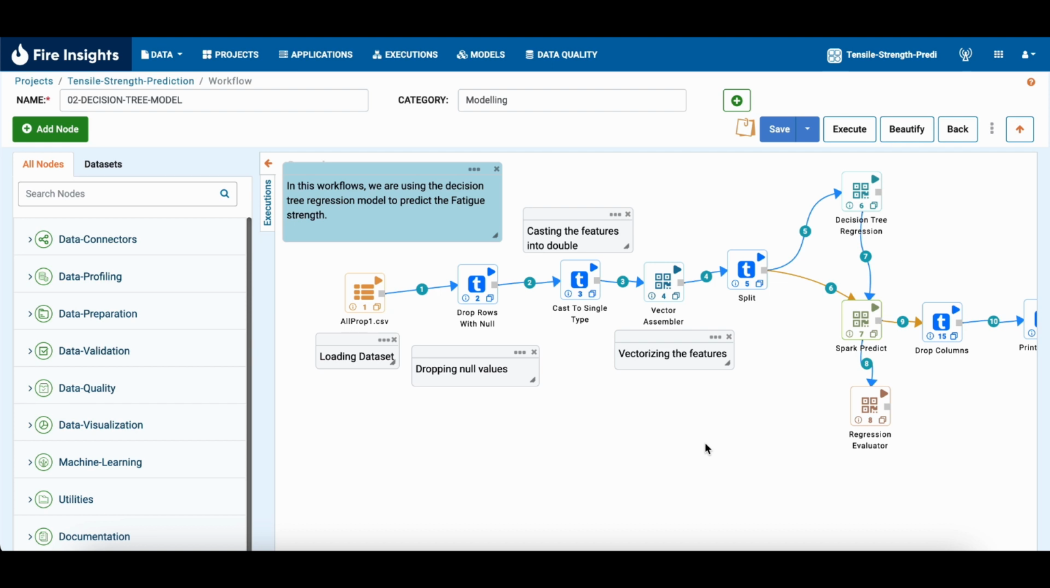In this video, we will be covering two workflows, both of our modeling workflows. The first model that we will be creating is a decision tree regression model. First, we will load in our data, and then we'll be dropping the rows with null values. This is an important safety step, as a dataset that contains null values cannot be properly modeled.